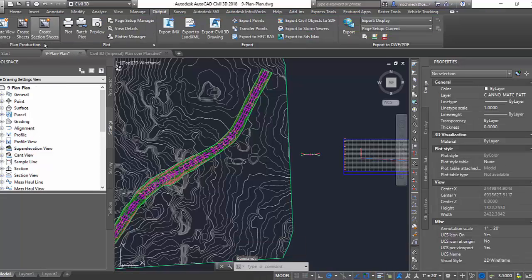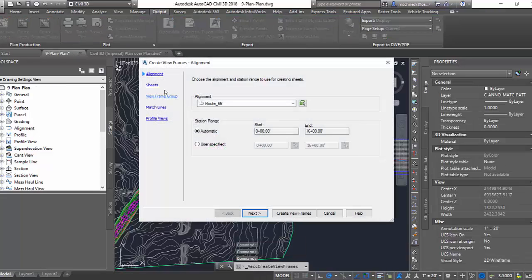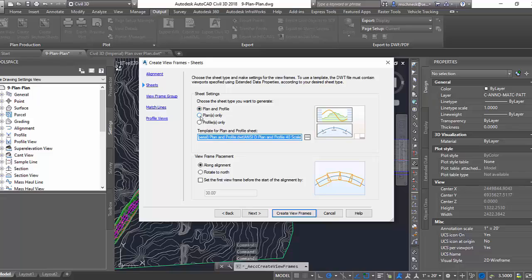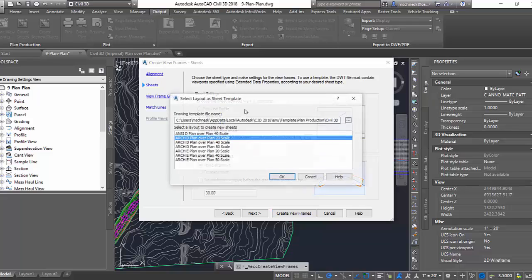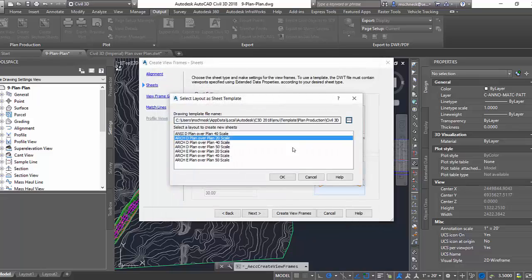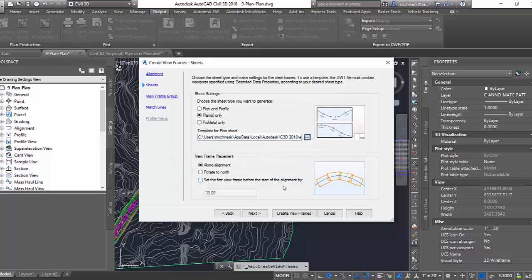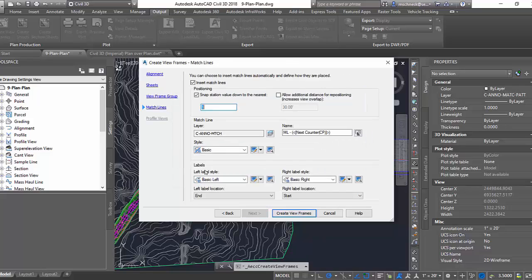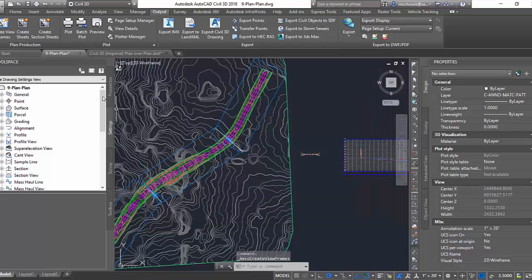So back in our drawing, we can create our view frames. We select our sheets and make sure, in this case, we're going to do a plan over plan. Choose the plan only section and make sure we browse to the proper template that contains a plan over plan view frame. We'll choose the ArchD plan over plan 20 scale. Select OK. Go to the next. Match lines. We'll align our match line labels to the middle and create our view frames.